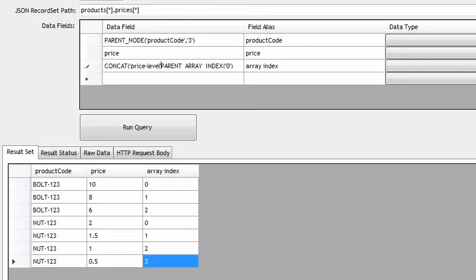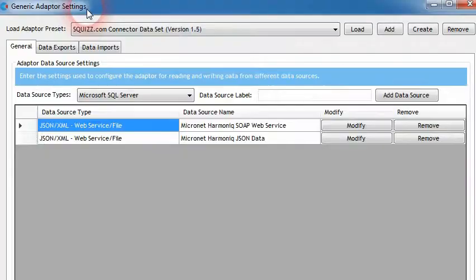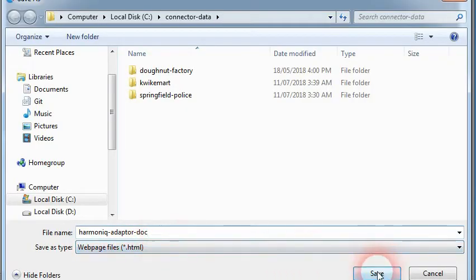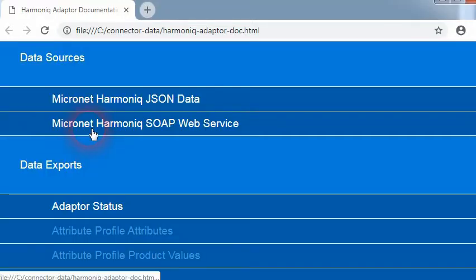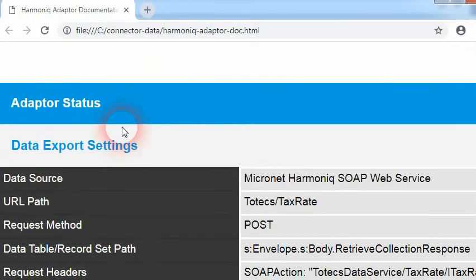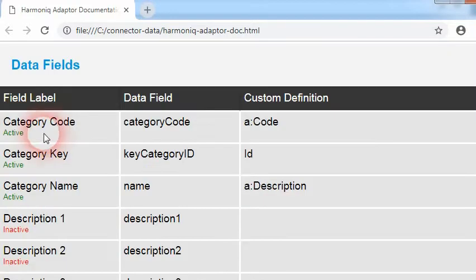Within the connector's generic adapter, there is now the ability to generate documentation in a web page form that shows all the configurations of an adapter in an easy-to-read format. This makes it much easier to see how a generic adapter has been configured and share those configurations across any devices, small or large, that can read web pages.